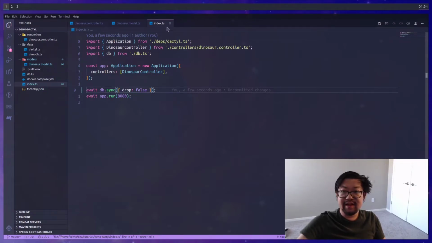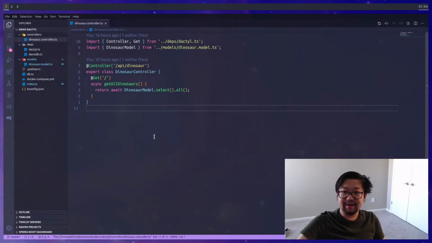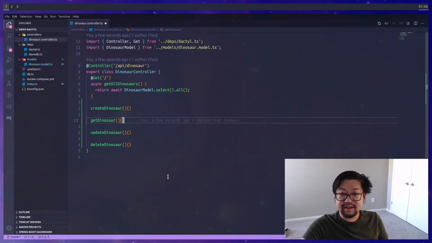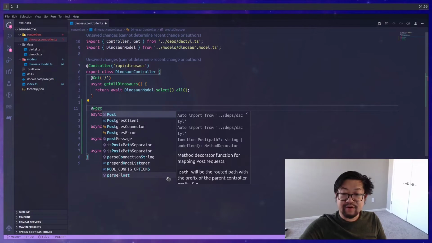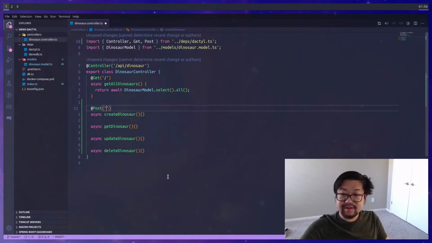But now that we've done that, we could actually go back to our controller and focus on the implementation details. So first, let's just add all the stubs for create, read, update, and delete, and work on all of them one by one. I'm also gonna go ahead and prefix all of them with async because we know that we're gonna be using promises. But for create, it's going to be a post request to slash.